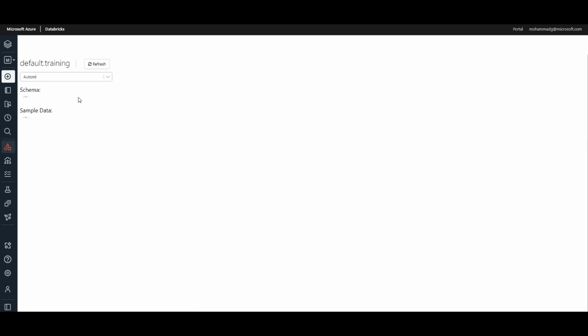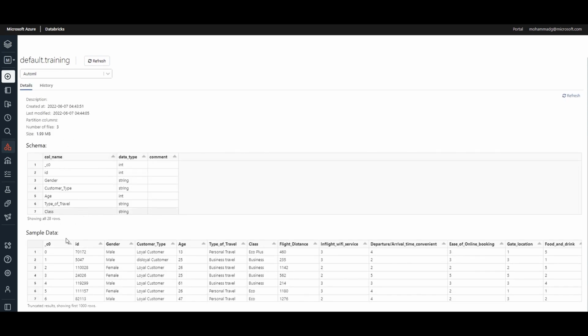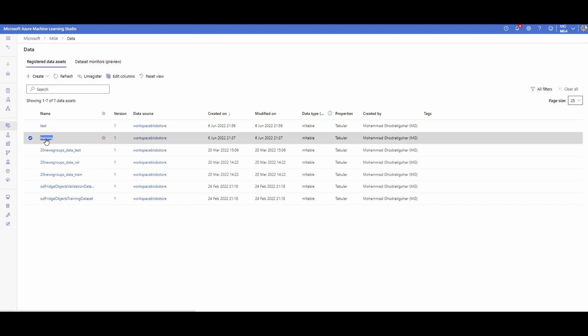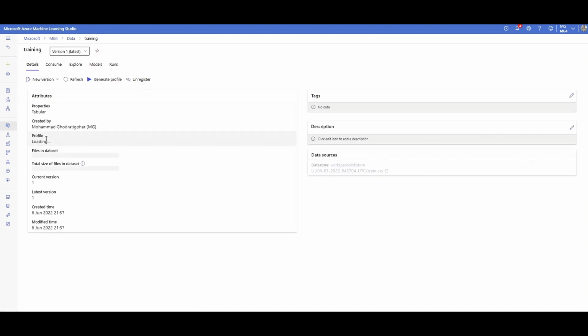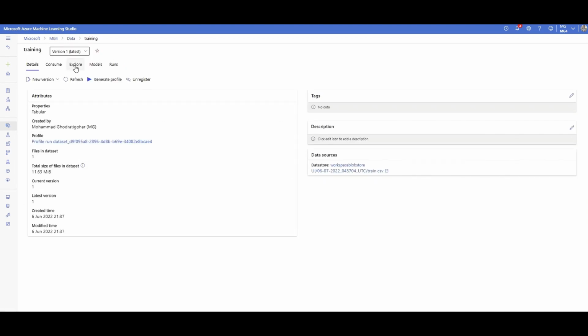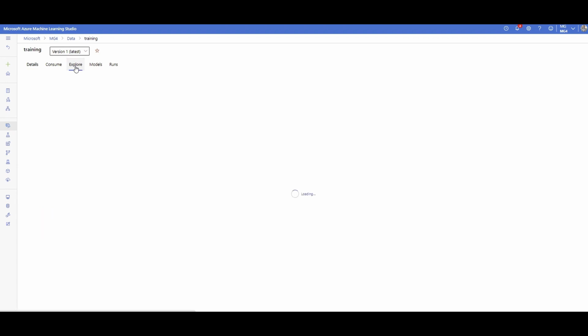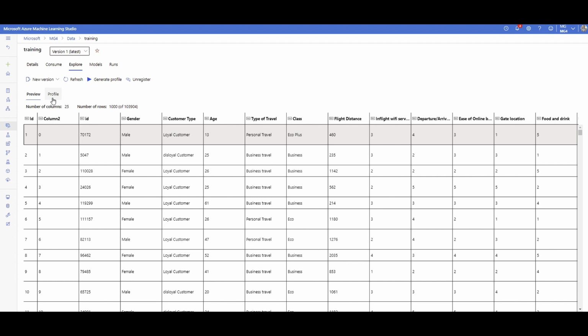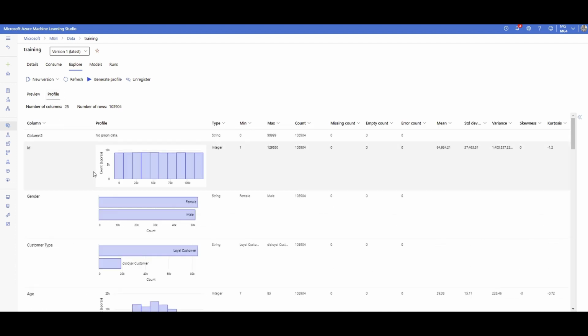And if I click on it, I can have a quick overview of this dataset as well with even some sample data. So if I click on training, here I can directly explore the data. If I click on explore, this is the profile that I told you about, that Azure ML can create a profile out of the data.